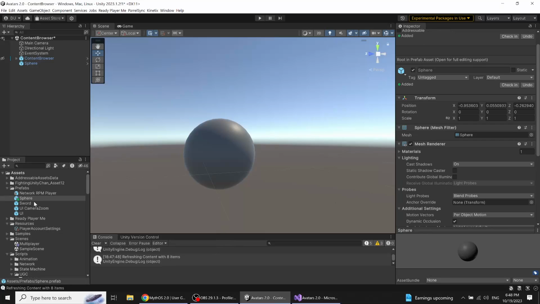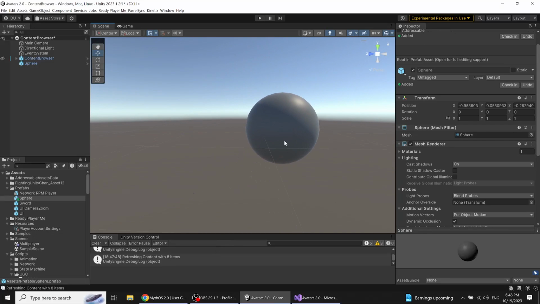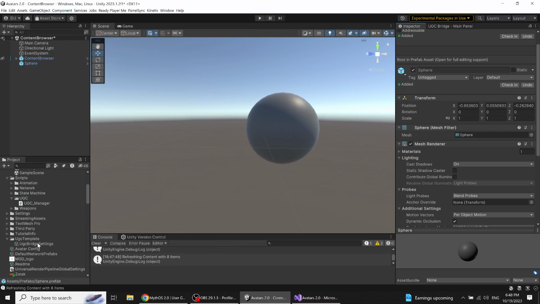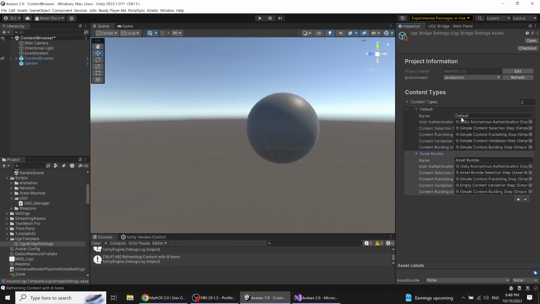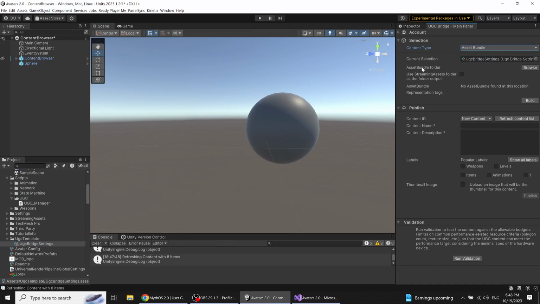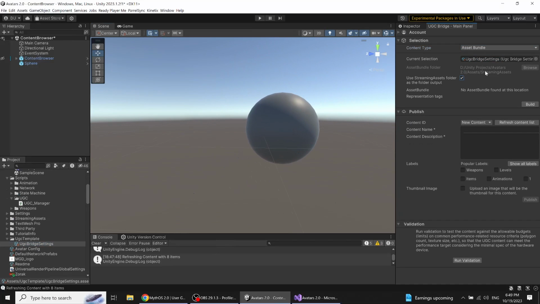Going to figure out how to actually load prefabs in here through the asset bundle. So here in our settings, we have two types. I've made one for the simple content selection, and there's one for asset bundle selection. And we can change our content type here. And then what this will do is create an asset bundle of whatever it is that you are selecting. We can make an asset bundle of our sphere.